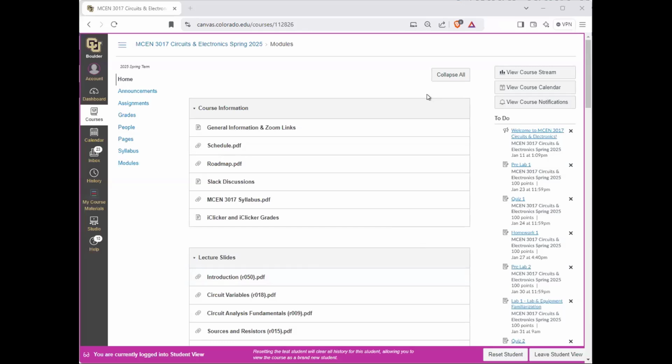So let's do a tour of Canvas. I'm going to show you a few things here. Let me bring up Canvas. I'm going to show you what I see in student view once I bring it up. Okay, so here's the Canvas page. I think this is what you see. This is my student view, so your view might be a little different.